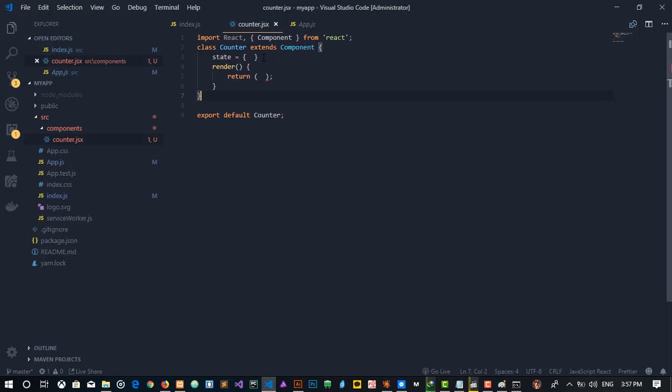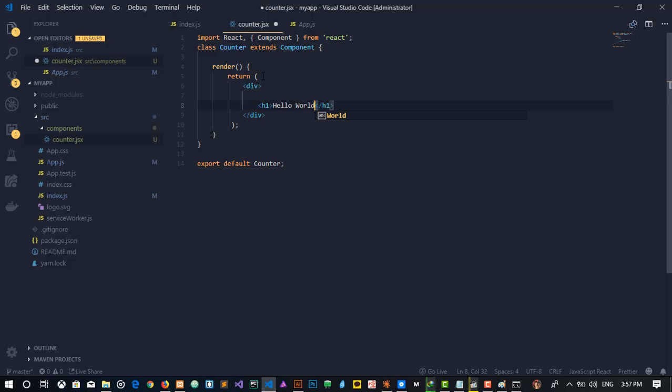I don't need the state there, so I can remove it. In here I can just put this in a div, and inside the div I'm just going to put JSX syntax and say hello world. Over there, and save this.